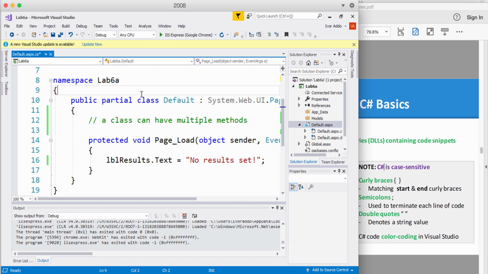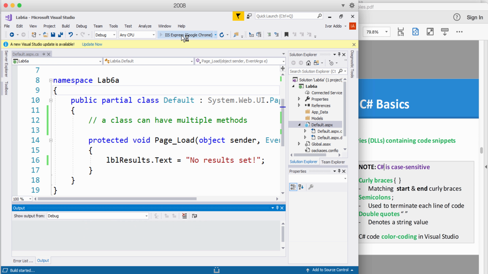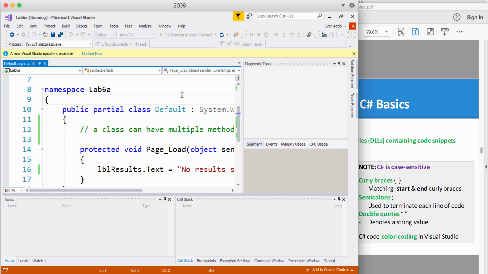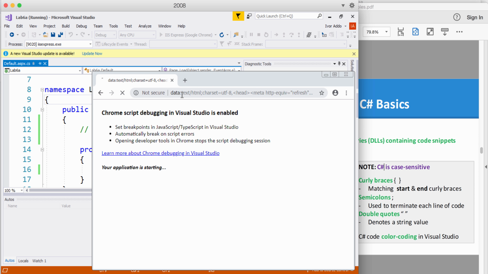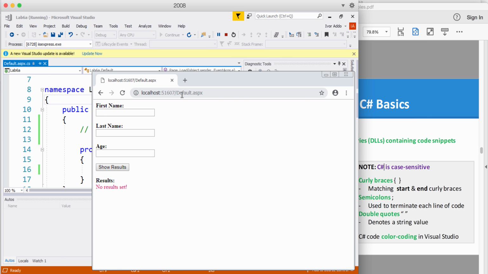So let's go ahead and test this. I'm going to save this and see if it shows the results that we're looking for. So we click on that. And now it shows no result set. Notice as soon as this page loaded, the text that I had previously was replaced by no result set, right? But if I click this button, it actually does nothing at this point.